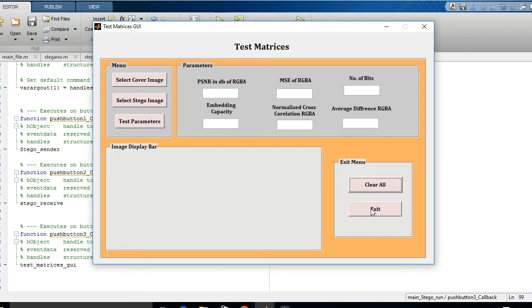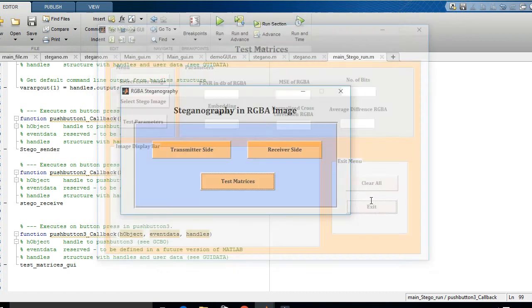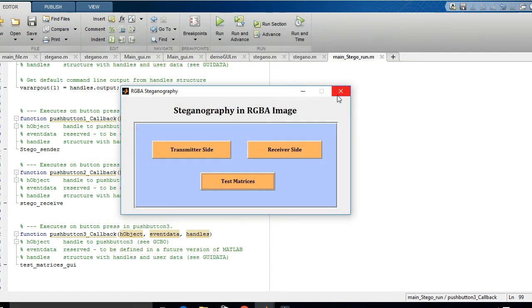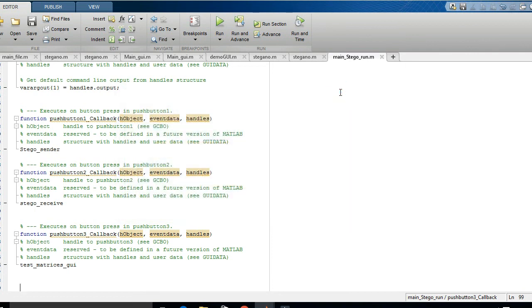Just click on clear all and just click on exit and close this main graphical user interface.